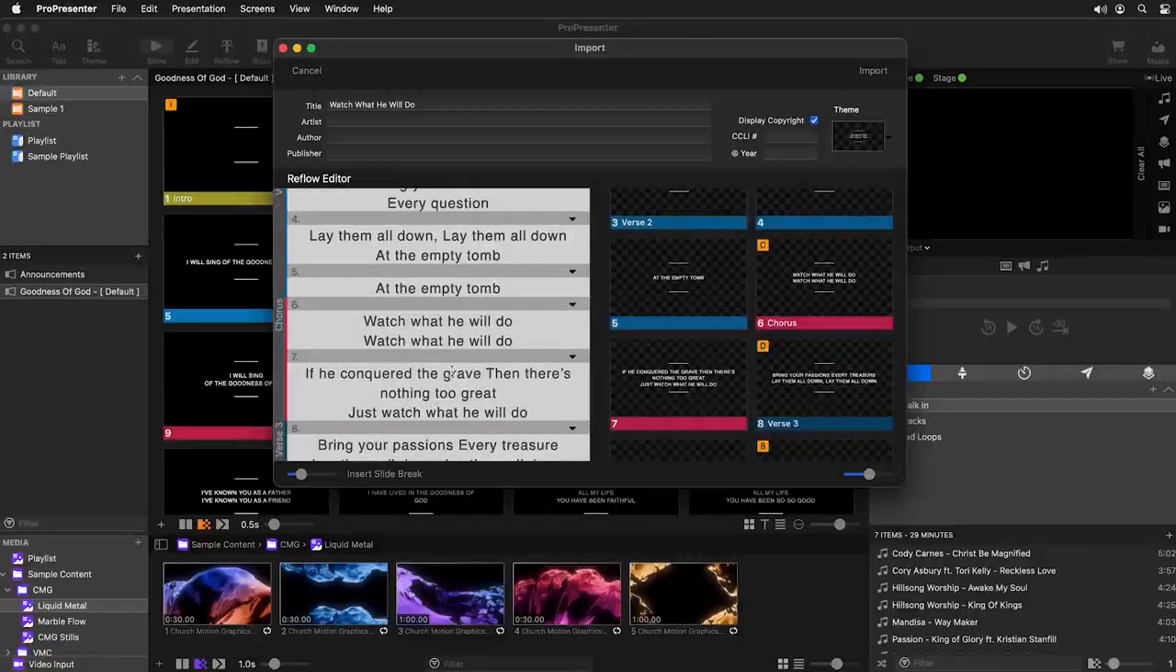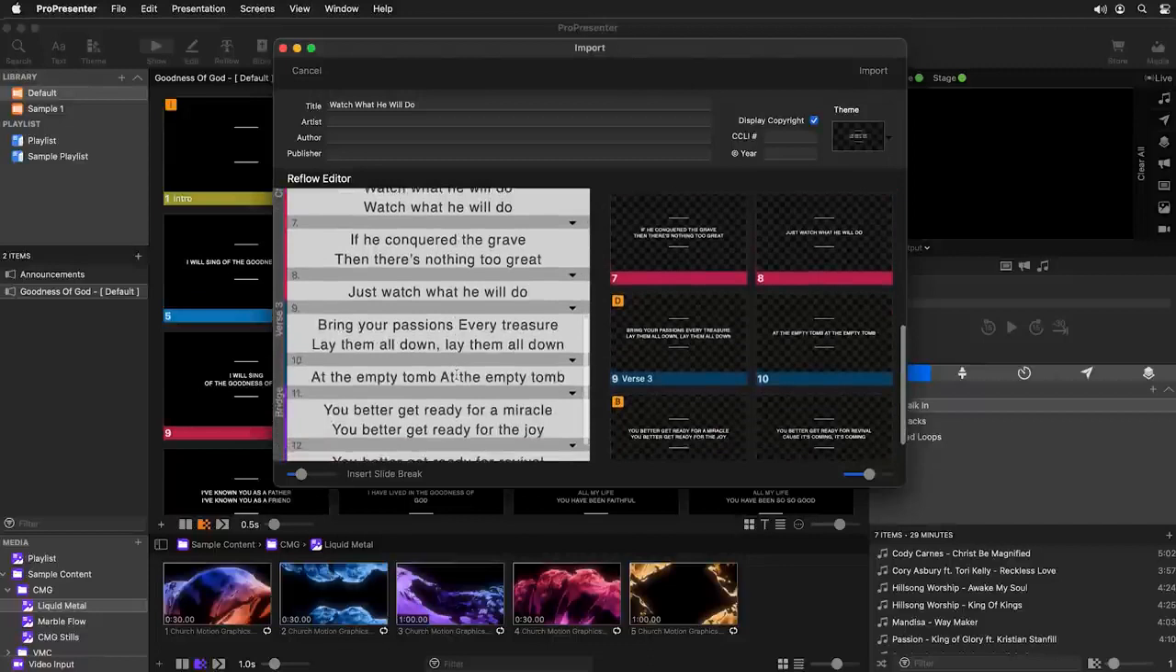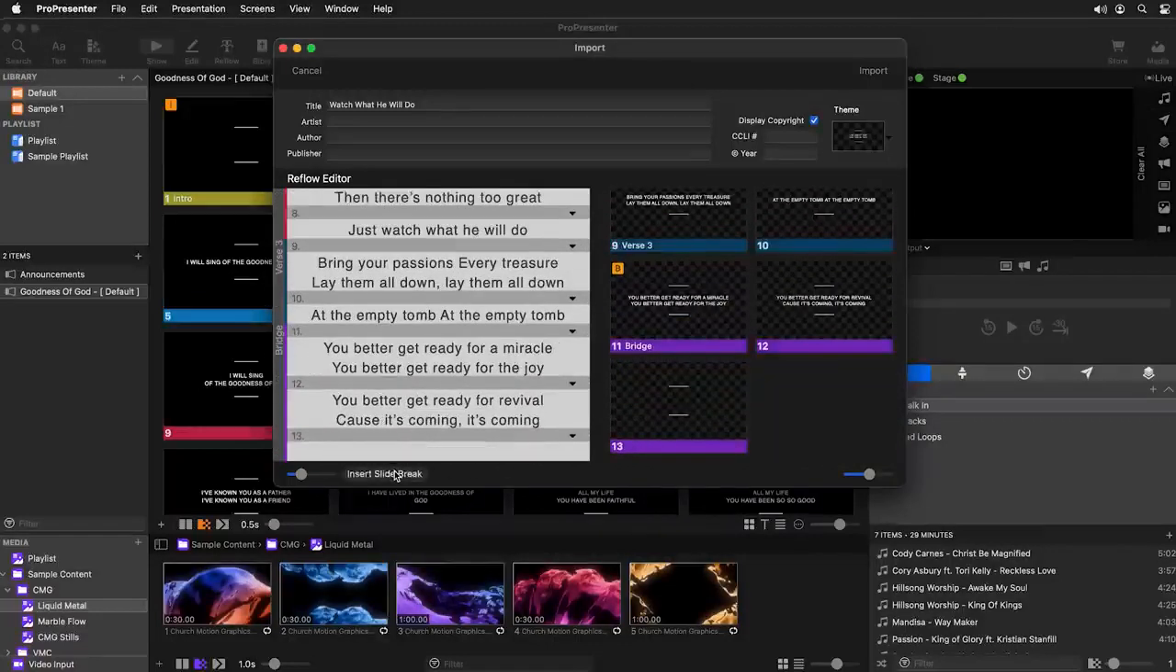We could go down to this chorus and fix this. "If he conquered the grave, then there's nothing too great." Insert slide break. "Watch what he will do." So we have our lyrics all lined up. And again, we can go to the bottom here and add those two slide breaks.